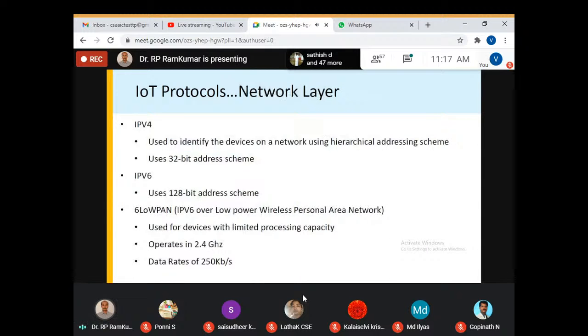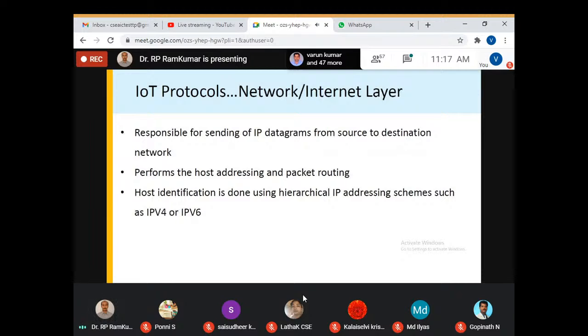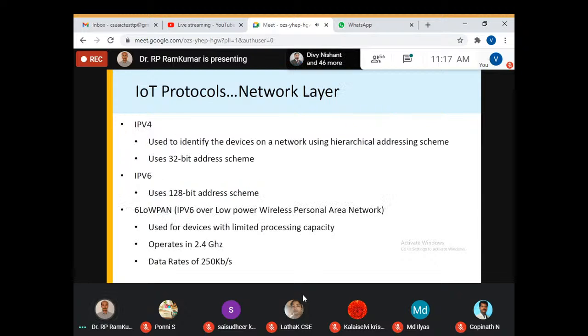The network layer, the internet layer, is responsible for sending Internet Protocol datagrams from source to destination networks. It performs host addressing and packet routing, and host identification is done using hierarchical IP addressing schemes such as IPv4 or IPv6. Earlier we were using IPv4, but due to the much more congested networks, we have moved to IPv6 for the higher number of systems being connected to the networks. IPv4 uses a 32-bit addressing scheme, whereas IPv6 uses a 128-bit addressing scheme.